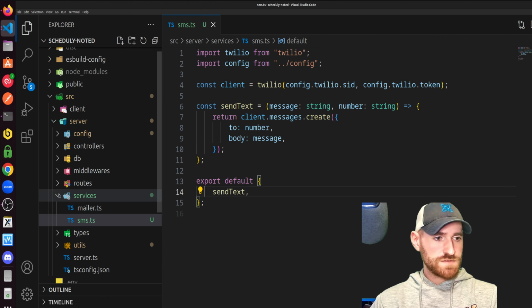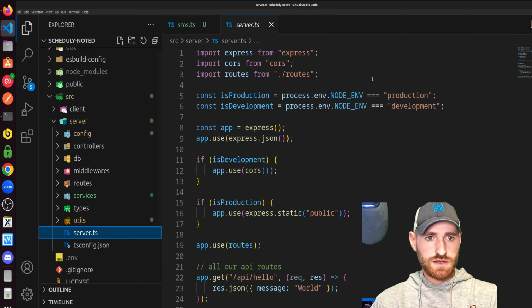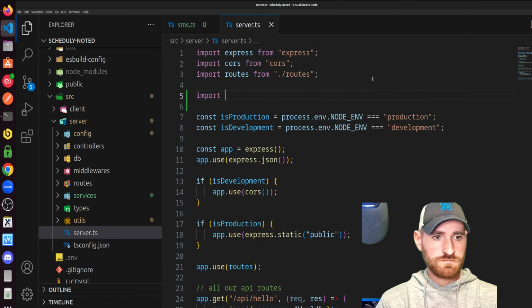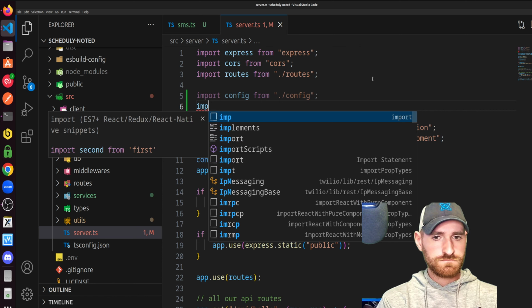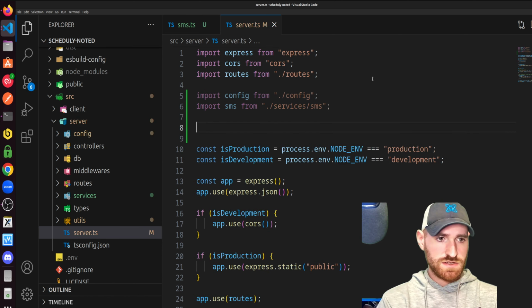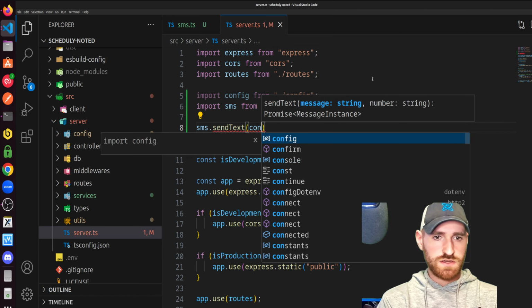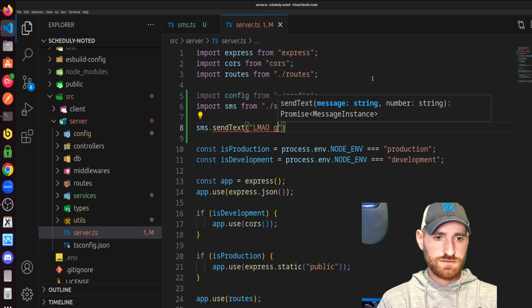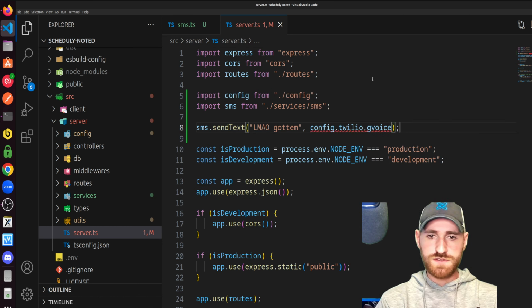Yeah, so we can, if we want, go ahead and just do a quick test of this in our server. Import config from config, we'll import SMS from services SMS, and then SMS dot send text to Lamau got him, and then config dot Twilio dot gvoice.